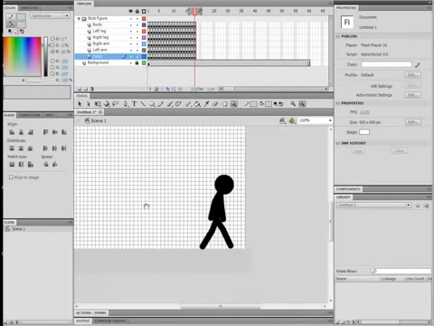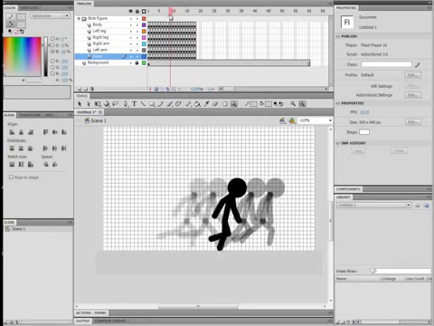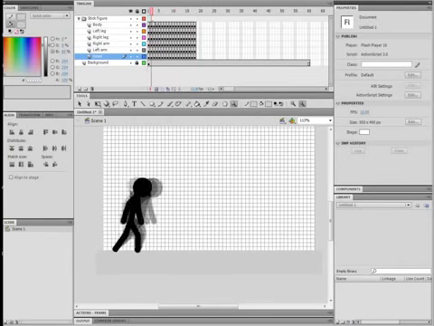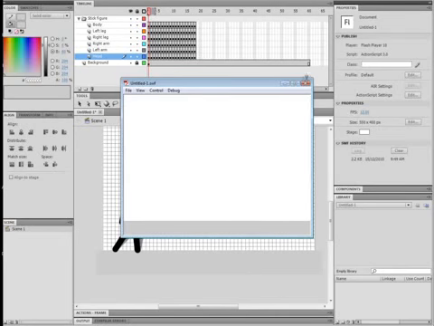So now that's what we have right there. And it doesn't really look like much, but you can hit Control Enter to just kind of see him.